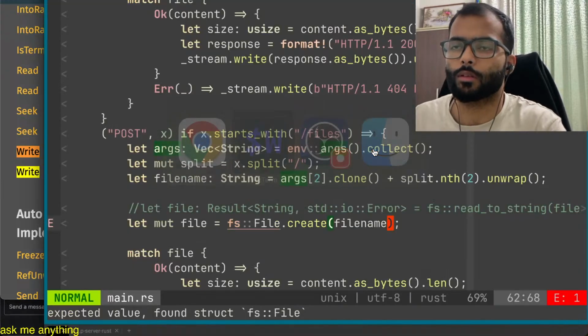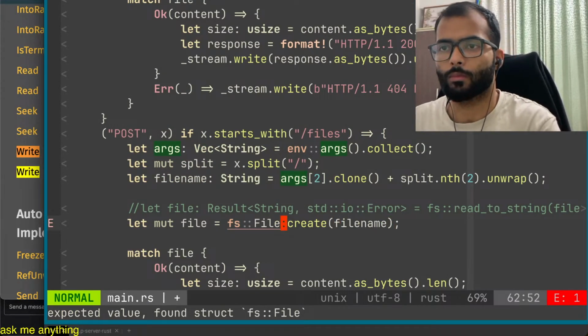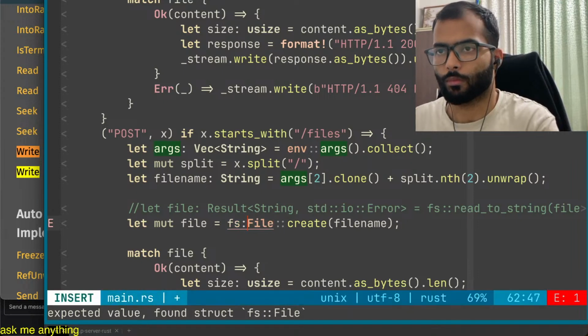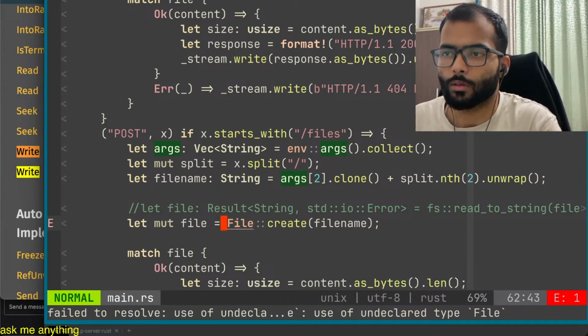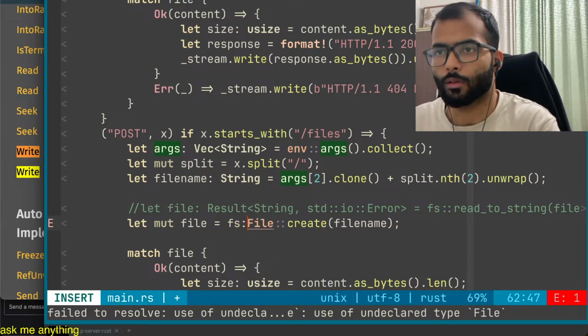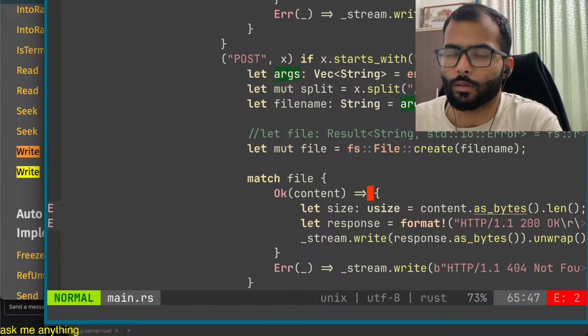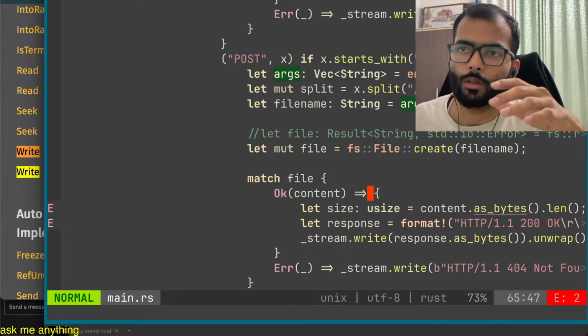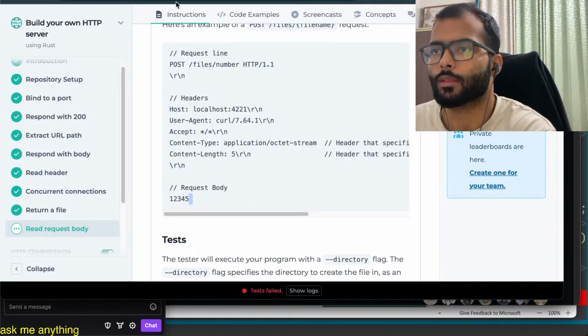File create. File undeclared. All right. Let's see what the challenge is.